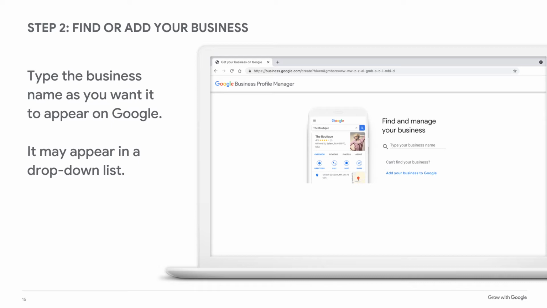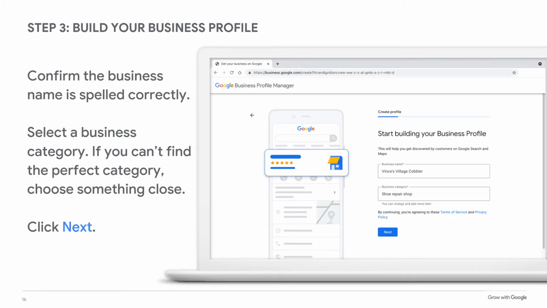If you type in your business name and it doesn't appear in the list, or you don't see any options listed, just click Next. The image shows a search bar allowing you to enter your business name when creating a business profile. Confirm that your business name is spelled correctly, then enter a category for your business. If you can't find the perfect category, choose something close. You can change this later and add other categories. Click Next.